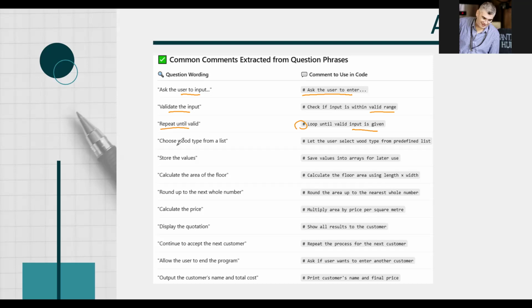Choose wood type from a list: let the user select the wood type from the predefined list. So you are changing the wording from the exam into comments. There is a specific complete document with, I believe, 20 or 30 examples of how you can take the wording from the exam question and make it a comment, so you don't have to create comments out of your mind. Store the values means save the values into arrays for later use. Another example: calculate the floor area using length multiplied by width.